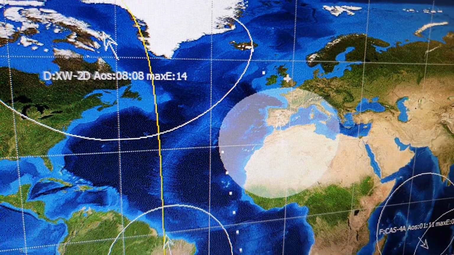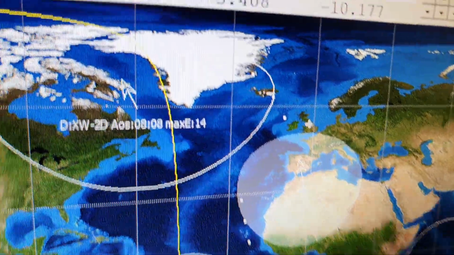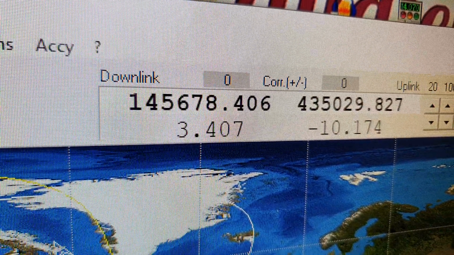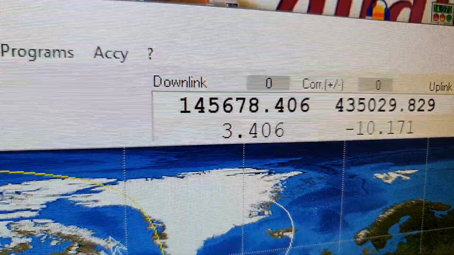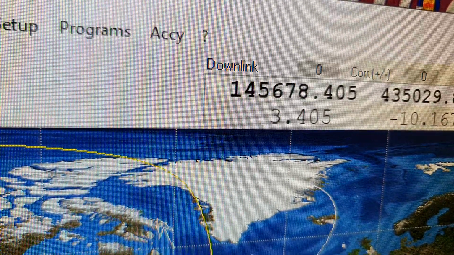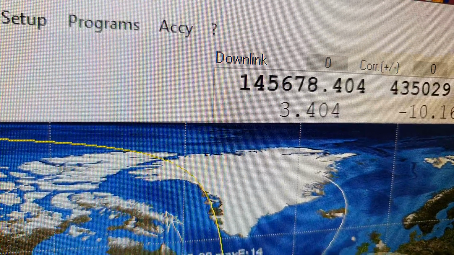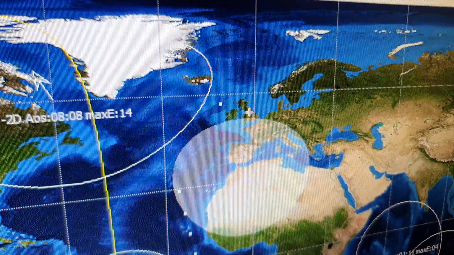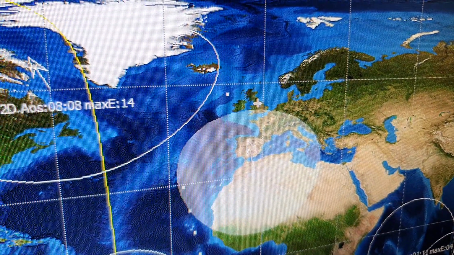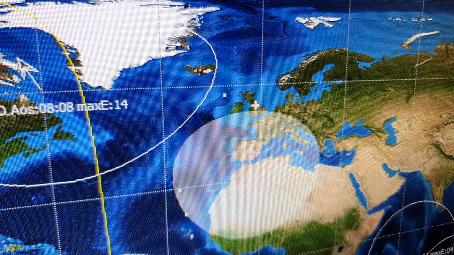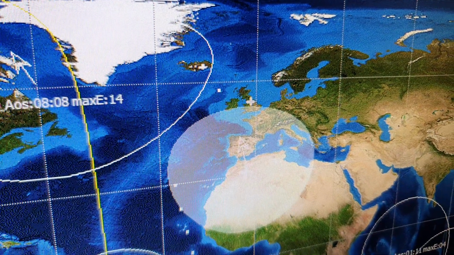This is an SSB satellite and it operates on an uplink of 435.029 MHz and the downlink is around 145.675, that area. So we'll check it out when it comes into range. It's just leaving Spain, Africa, that kind of area at the minute, and we're on the edge of the footprint. So let's take a listen.